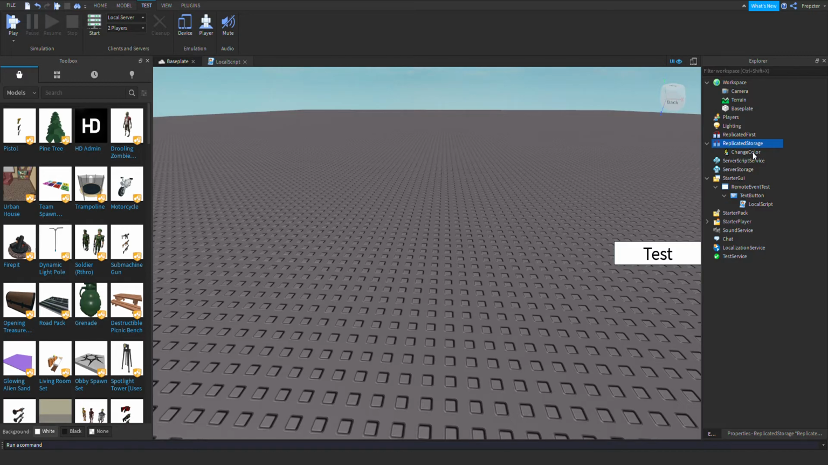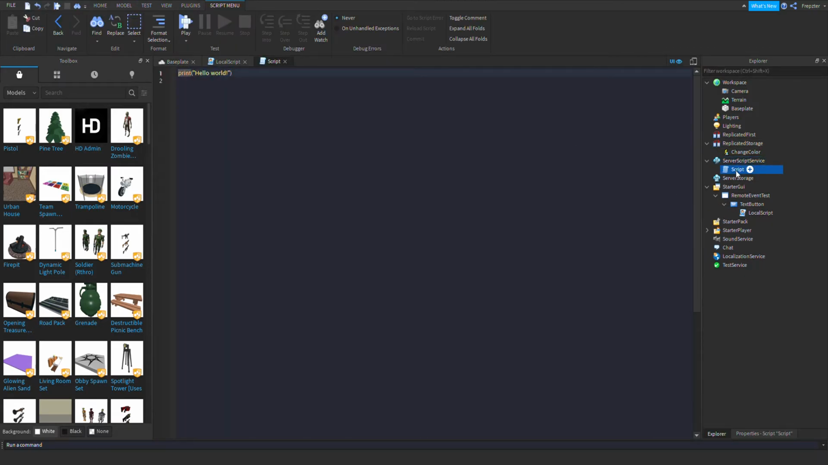and add it into ReplicatedStorage, simply. And we're just going to rename it to ChangeColor. I already did that, as you can see. Now, inside ServerScriptService, we're going to create another script. I'm going to just rename this one to ServerScriptColor. So there we go.